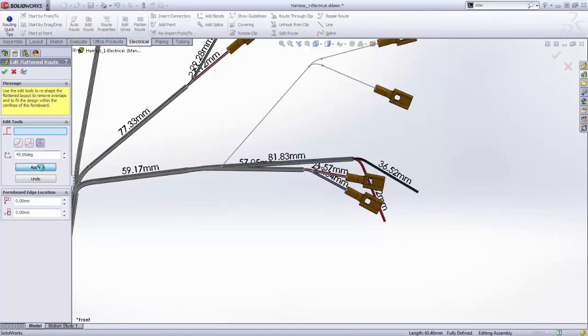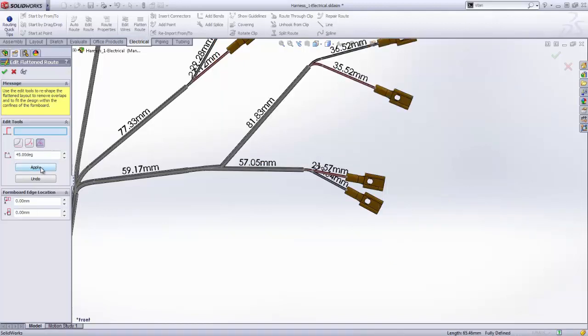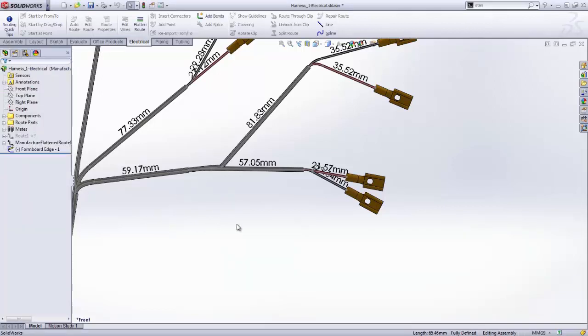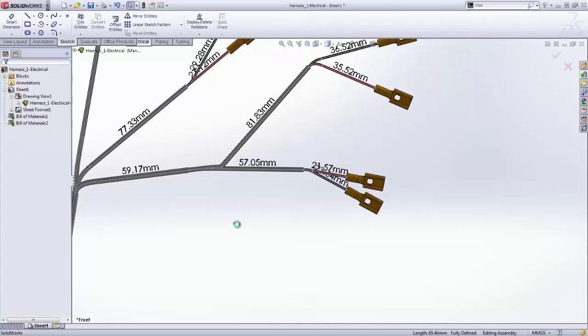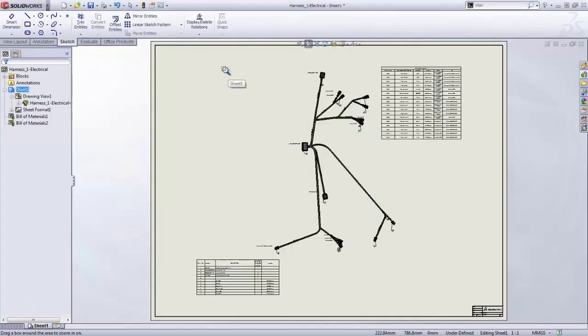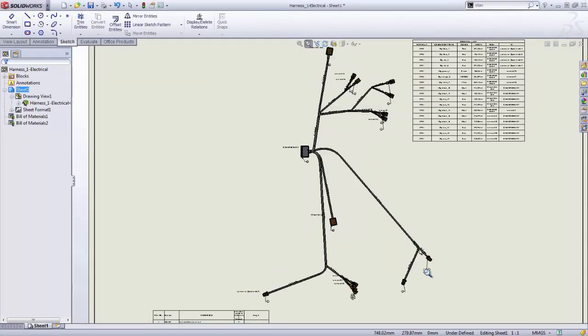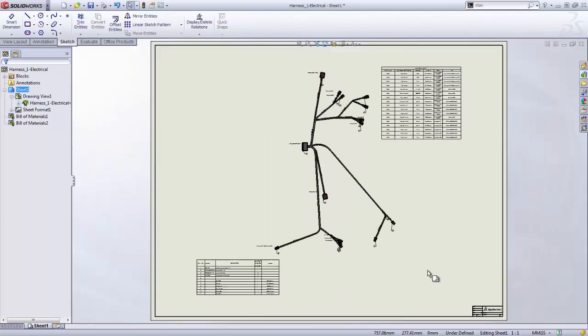Combined with the apply and undo buttons, it is extremely easy to create a manufacturing style representation just the way you want. And of course, any changes made to the flat pattern will automatically update the drawing file, ensuring the documentation is always accurate and up to date.